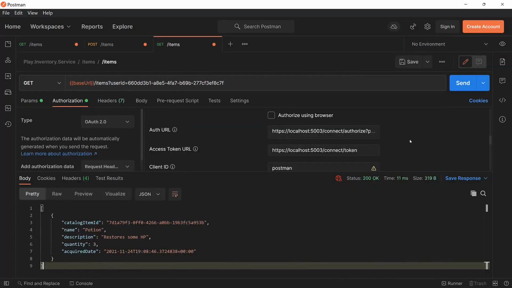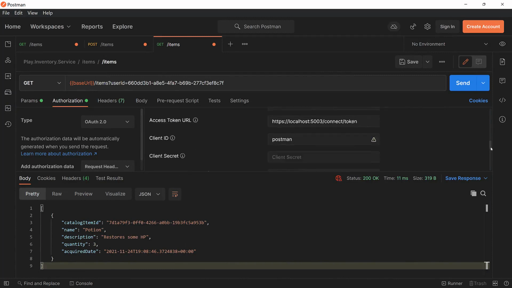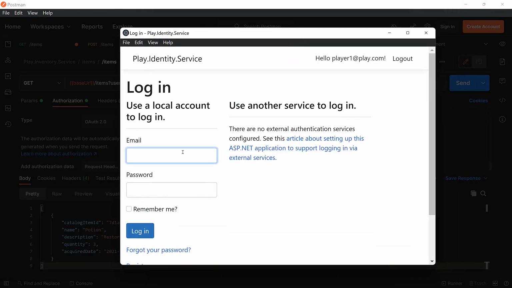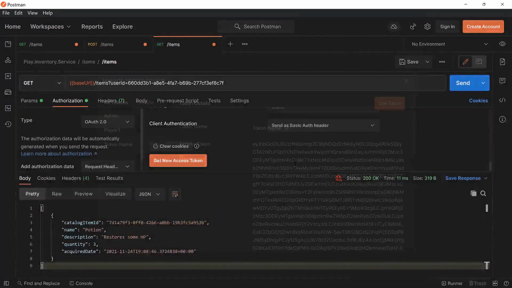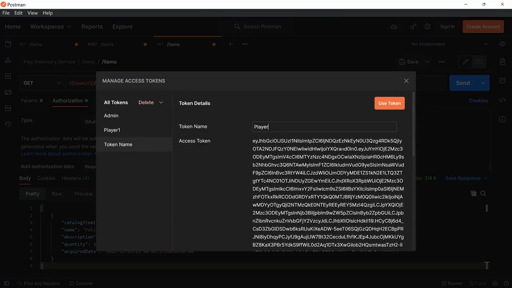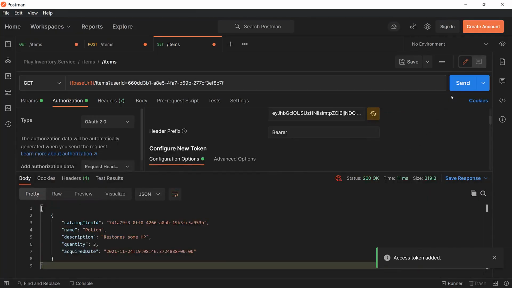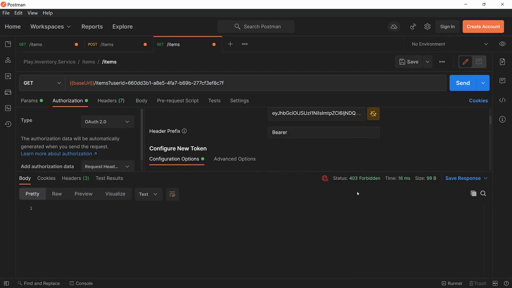So I'll minimize this, and now I'll get an access token as player2. So let me go down into get new access token, and I'll say player2 at play.com. Say login, proceed, and this is going to be player2, use token, and then let's see what happens. I'll hit send, and as expected, we are getting a forbidden result. So player2 cannot get the inventory back of player1.